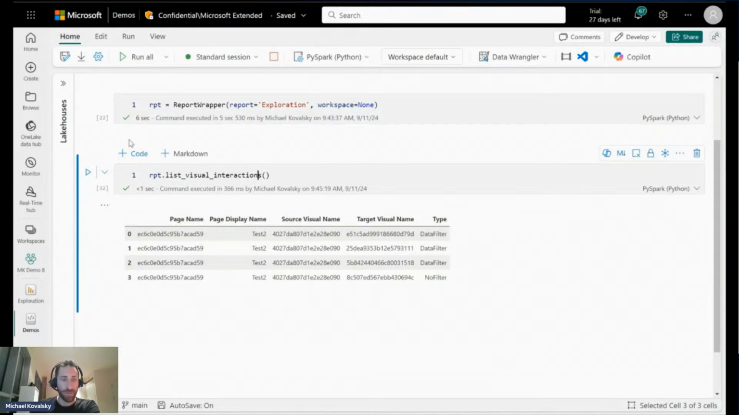So what I've shown here is retrieving metadata. What if we want to actually do stuff and change a report? So let's take a scenario where your company comes to you and says, we have a new theme that we want to apply to all of our reports. And you may have hundreds of reports or even more.